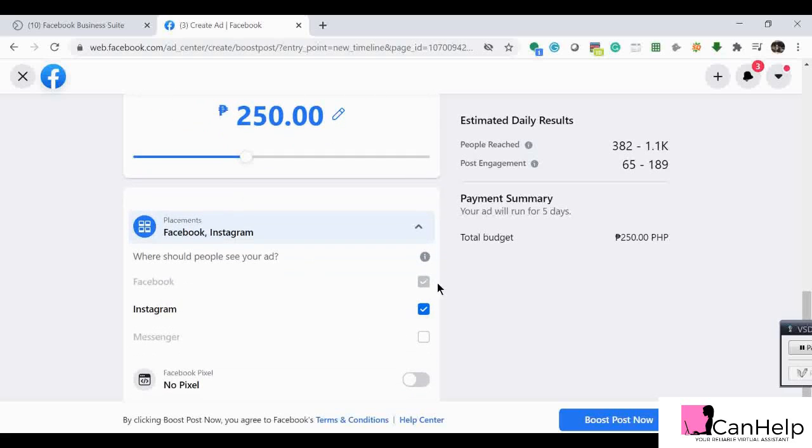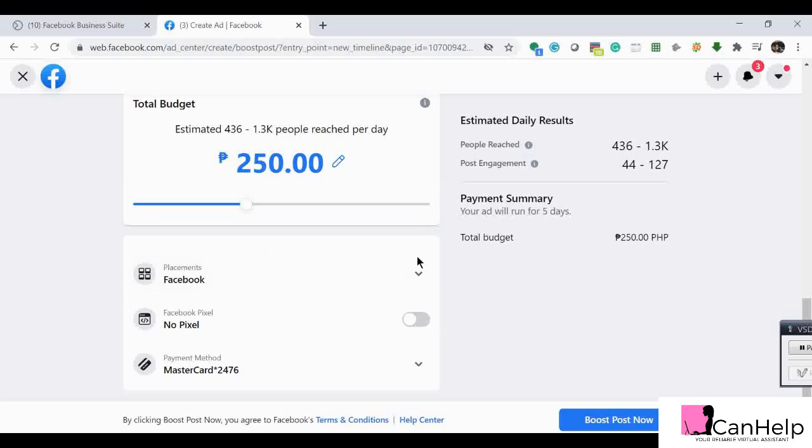But if I want to stick to Facebook, I can uncheck that and just stick to Facebook, since most of the people that I want to see my posts are people from Facebook.